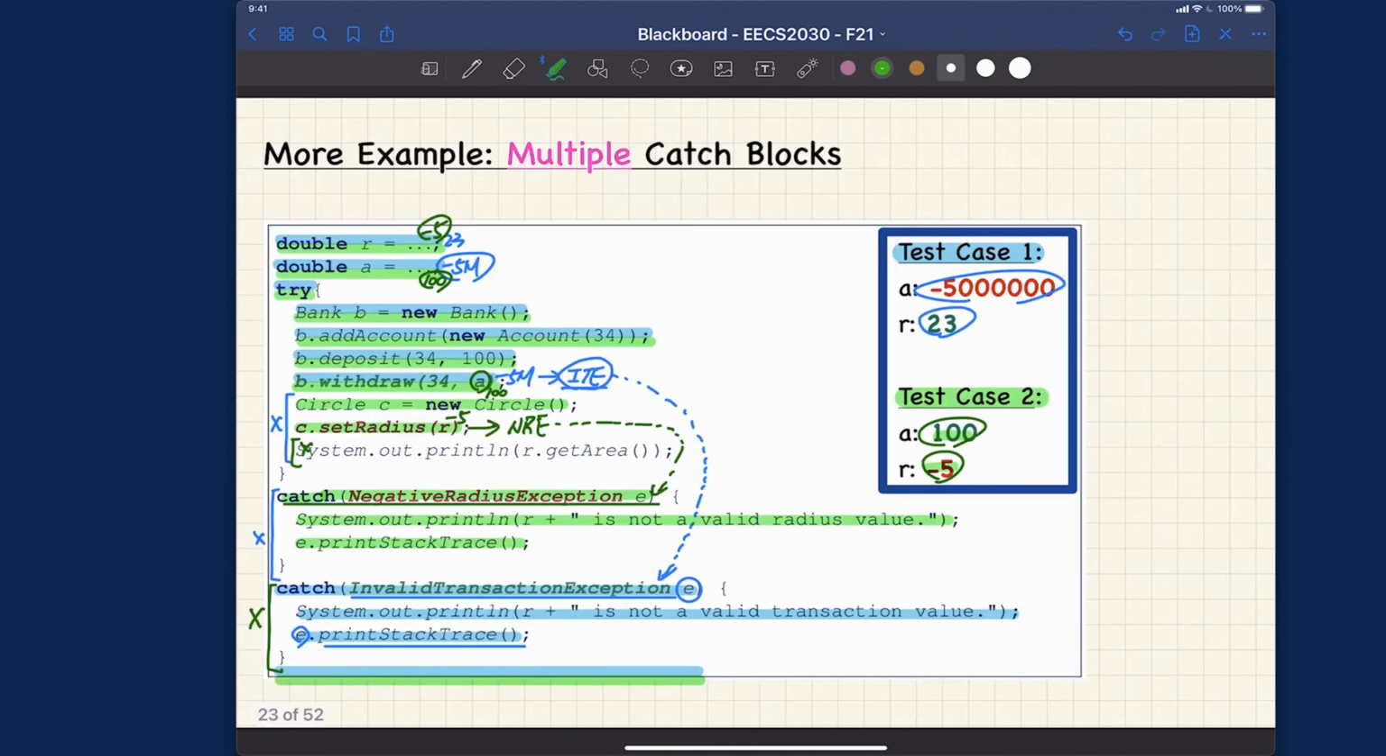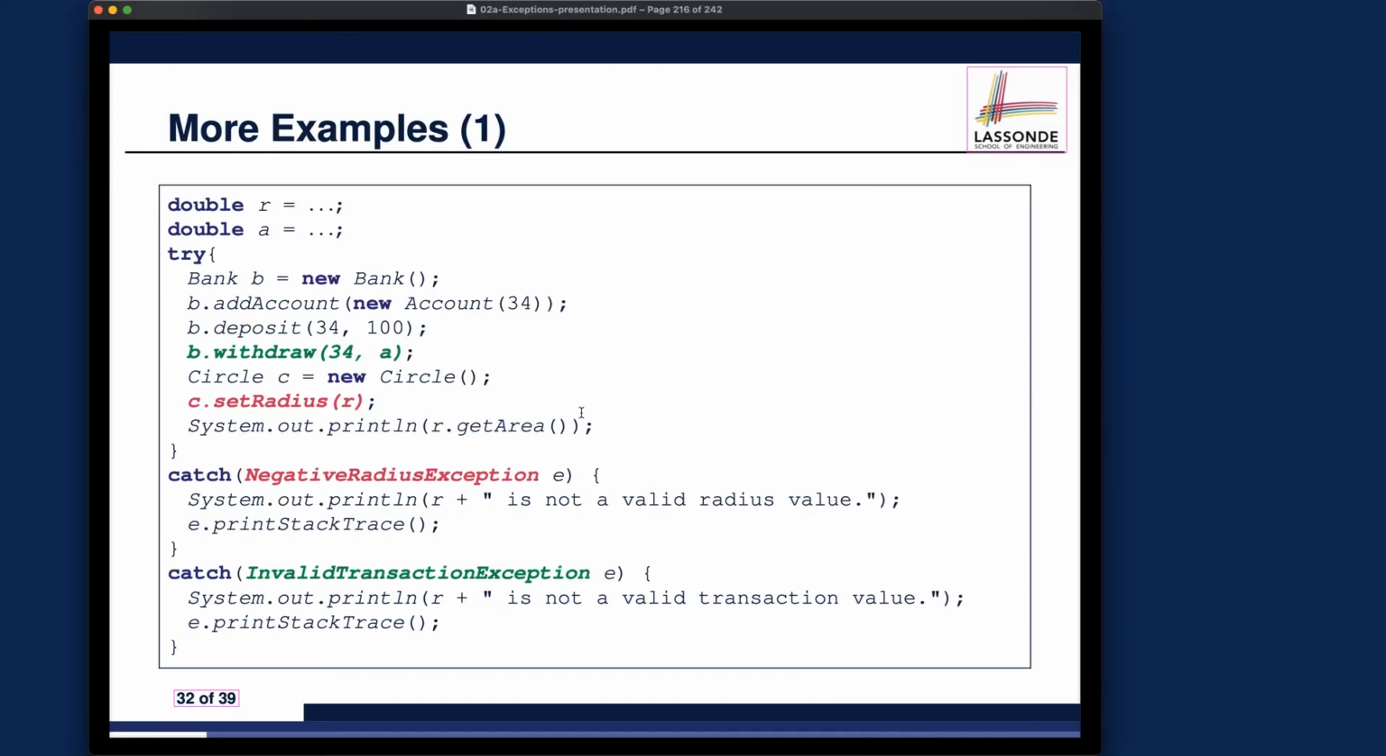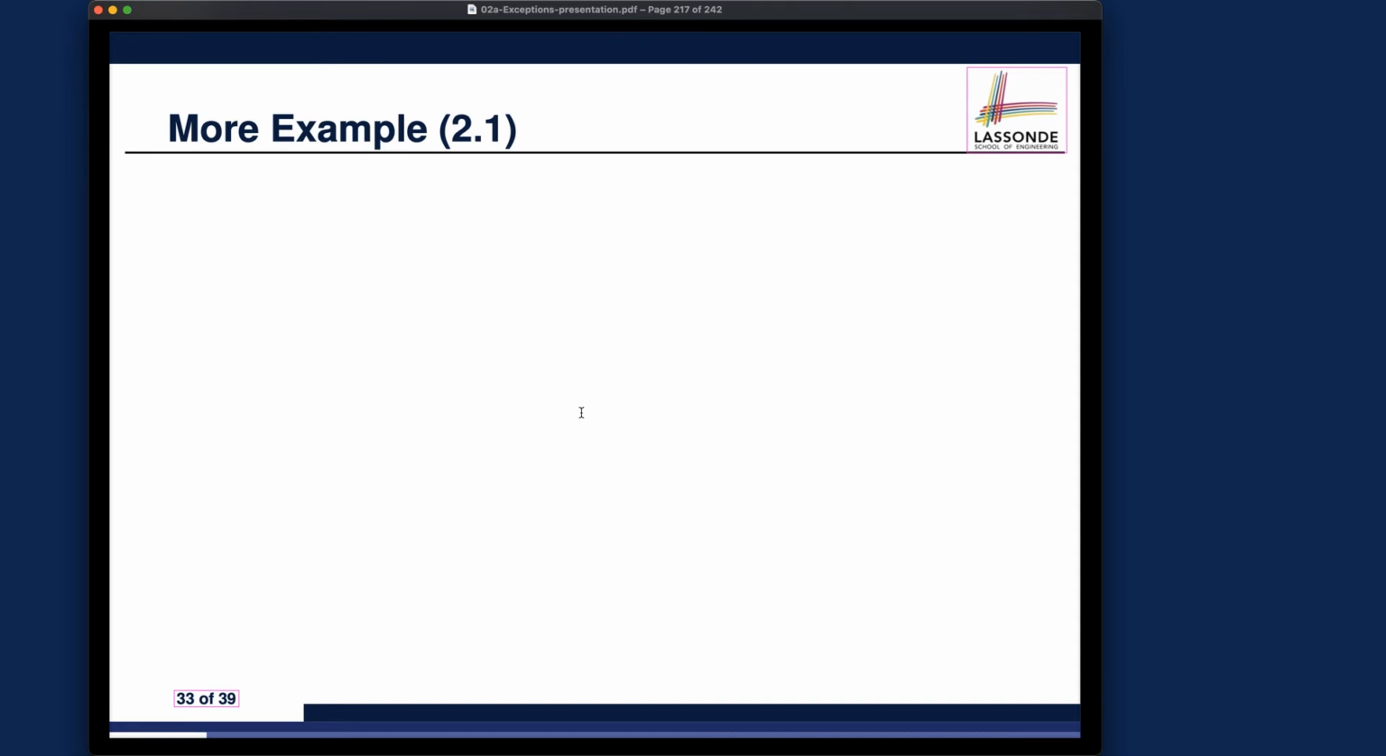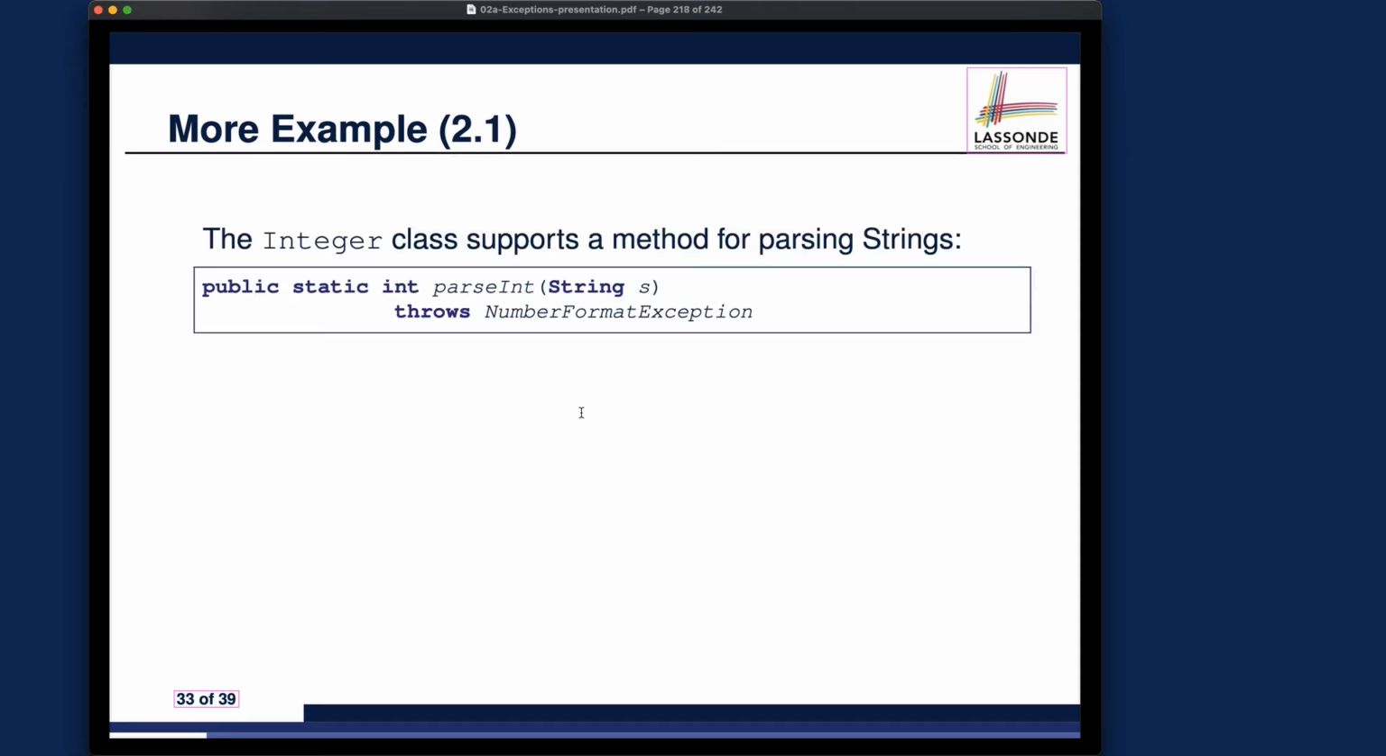And the other example I want to give to you, let me just show you some slides. Okay, it's about some useful library class that people actually make use of by using the exception handling. So you can look up the Integer class in the Java API, and then there is a static method.